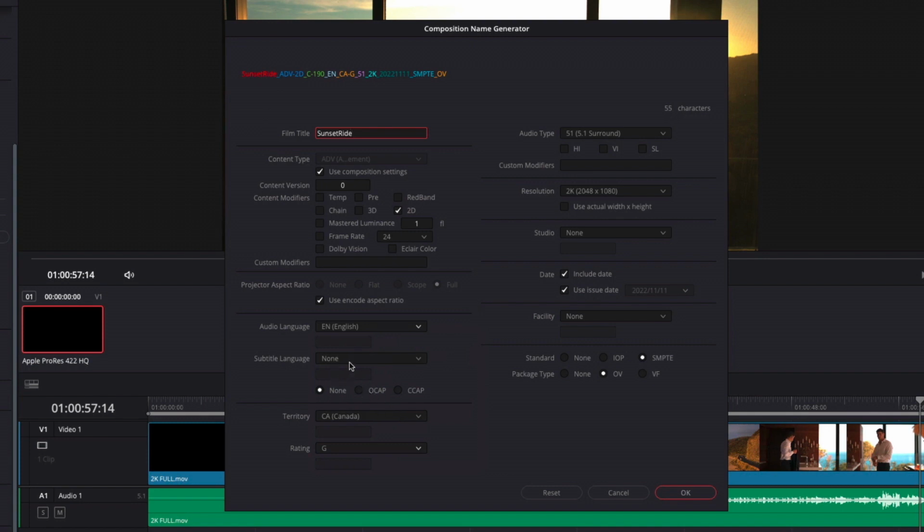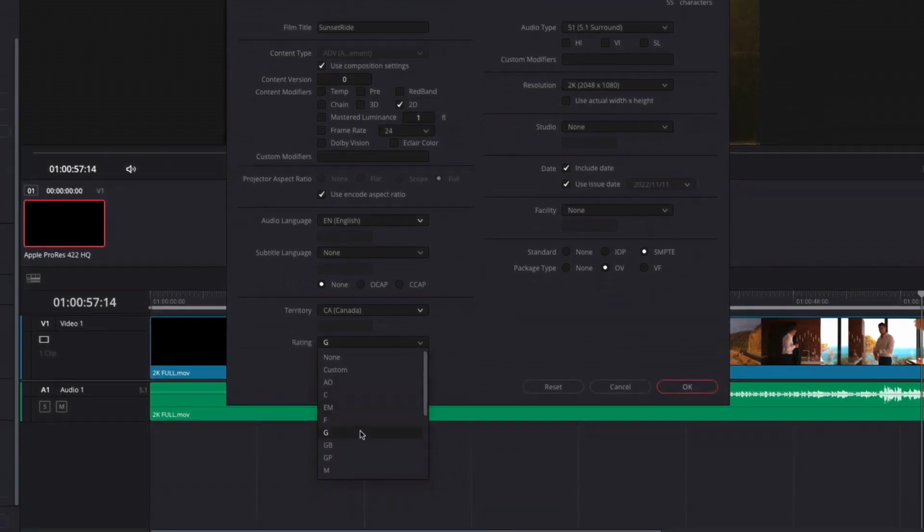If there are subtitles, you can select the language of those. You can also specify whether there are any open or closed captions, OCAP or CCAP. This is the territory where the video is being created. If the video has been rated by a provincial censor board, you can enter that rating here. You cannot rate your own film. Under Canadian law, film classification is a matter falling under provincial jurisdiction. In Quebec, for example, you have to submit your film to the Ministry of Culture and Communications.